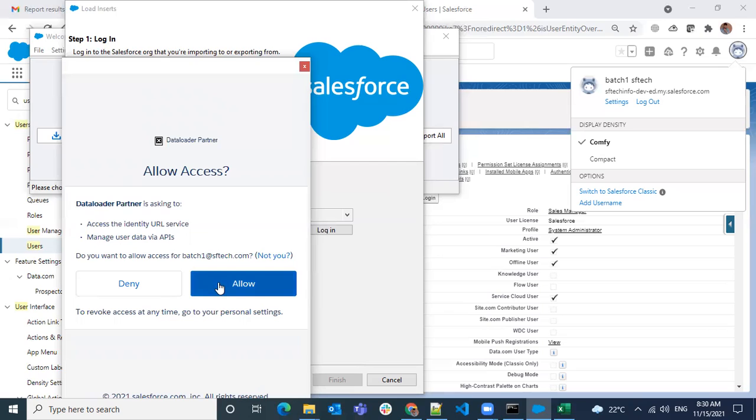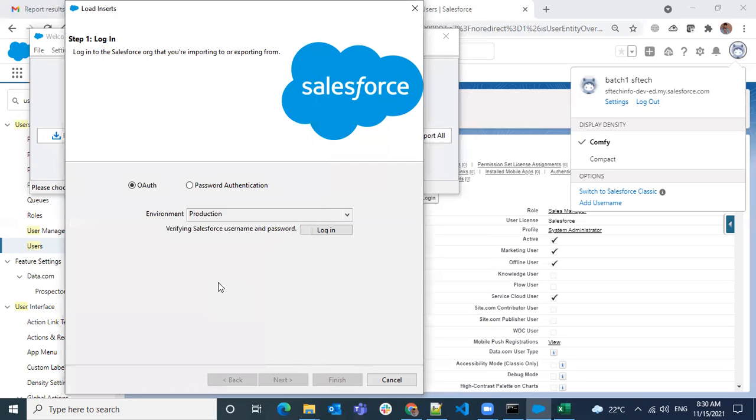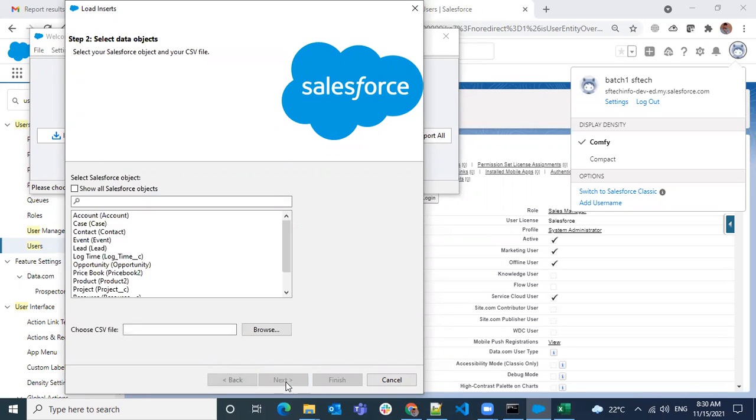Okay, allow. Once you're done, you will get a next button enabled. Okay, login was successful. I'm going next.